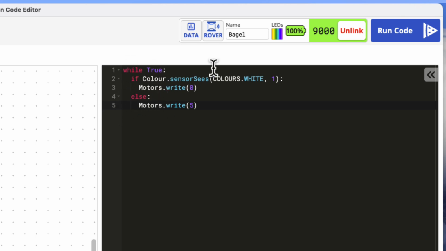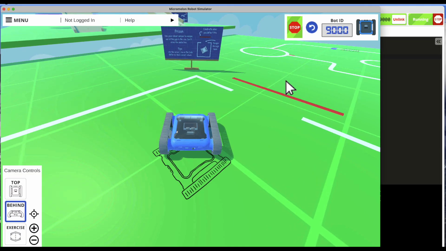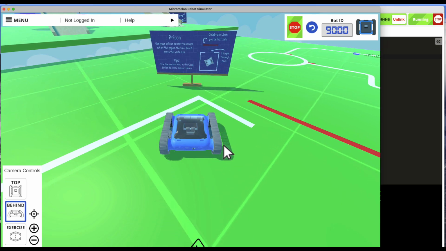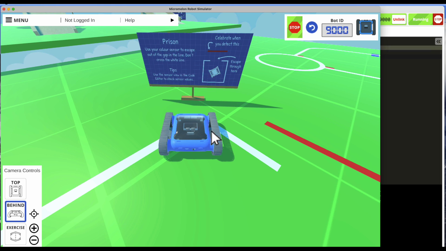And I'll just run this program to start with to see how we're going. And then we will break out. So we're going to hit play. It's going to move forward. You can see the little lines moving up here, which means it's stepping through our code. It should be getting to see white very soon. And it stops. So the robot stopped.